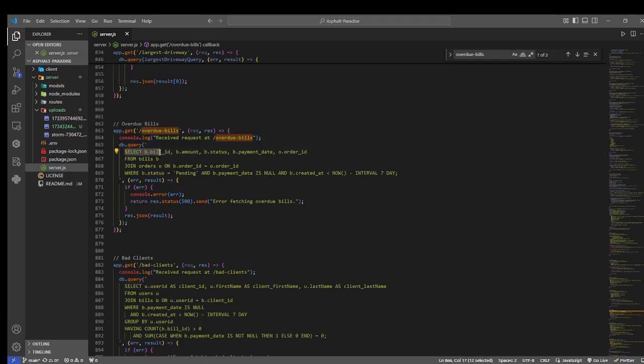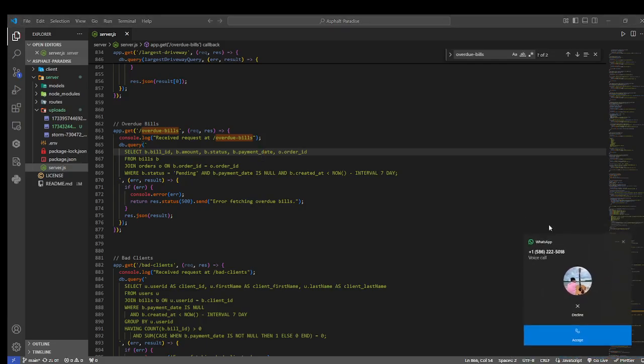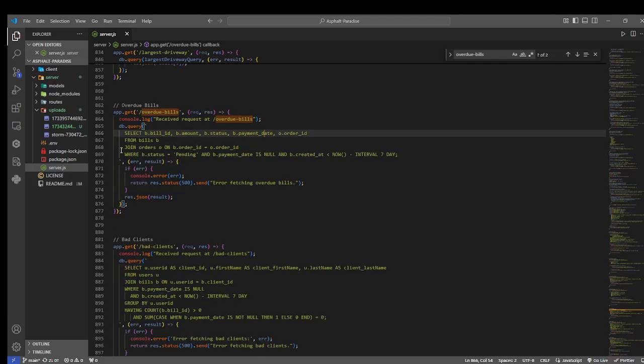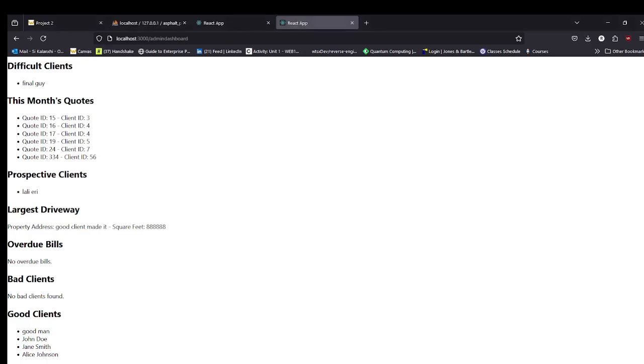And select bill B.bill_ID, B.amount, B.status. These are all from the bill table, and I joined it with the orders table where the status is pending and the payment date is null or is being created after 7 days. That will create an overdue bill. And for the bad clients, I believe that was the one.